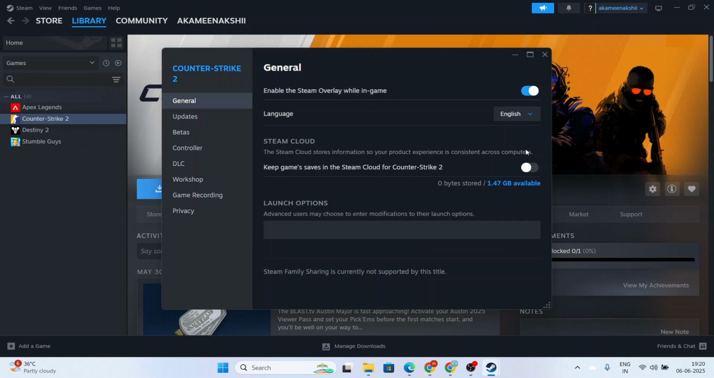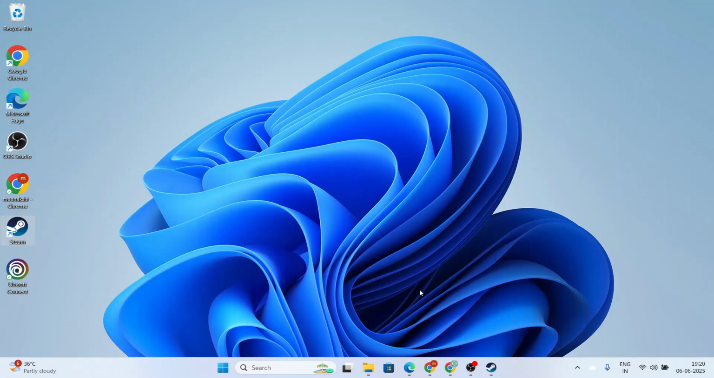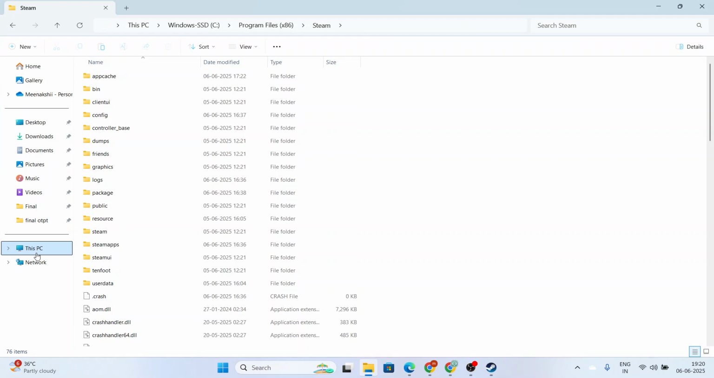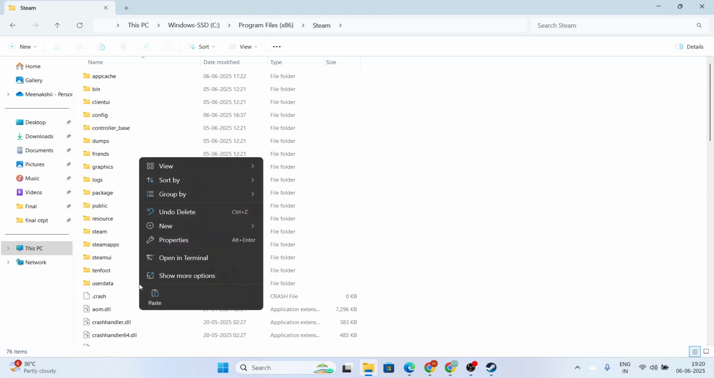When you locate user data, you'll need to delete the contents of this folder. Doing this will erase all the information about your game saves from your computer. Make sure you only delete the relevant game data that you intend to reset. It's important to note that this action cannot be undone, so be sure about your decision before proceeding.